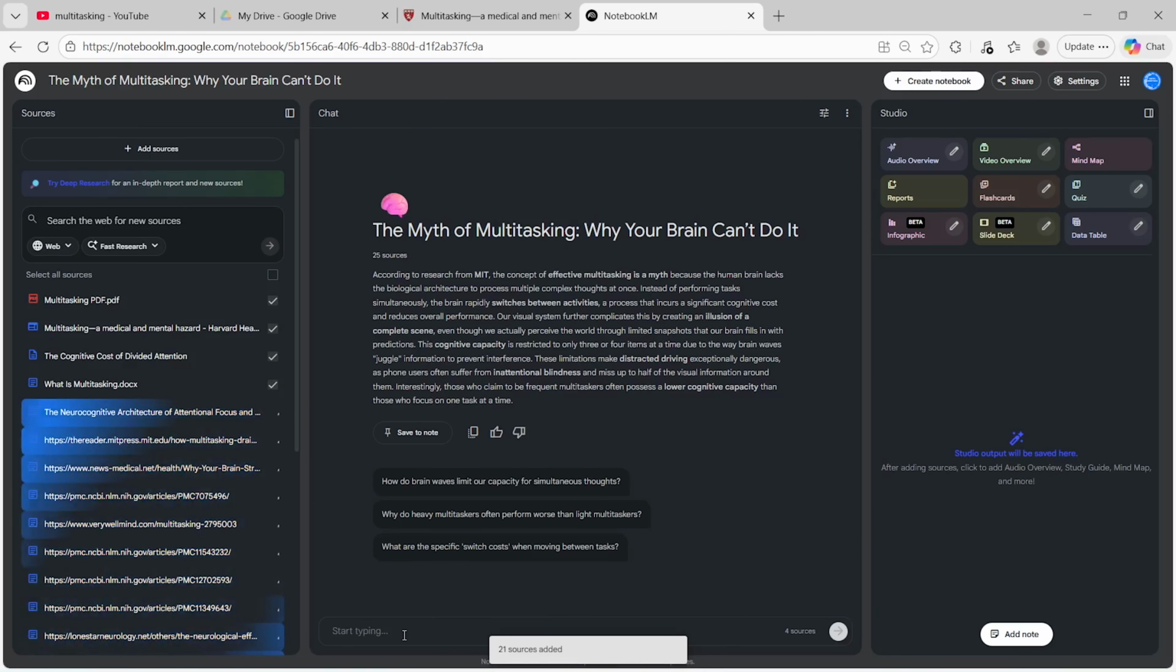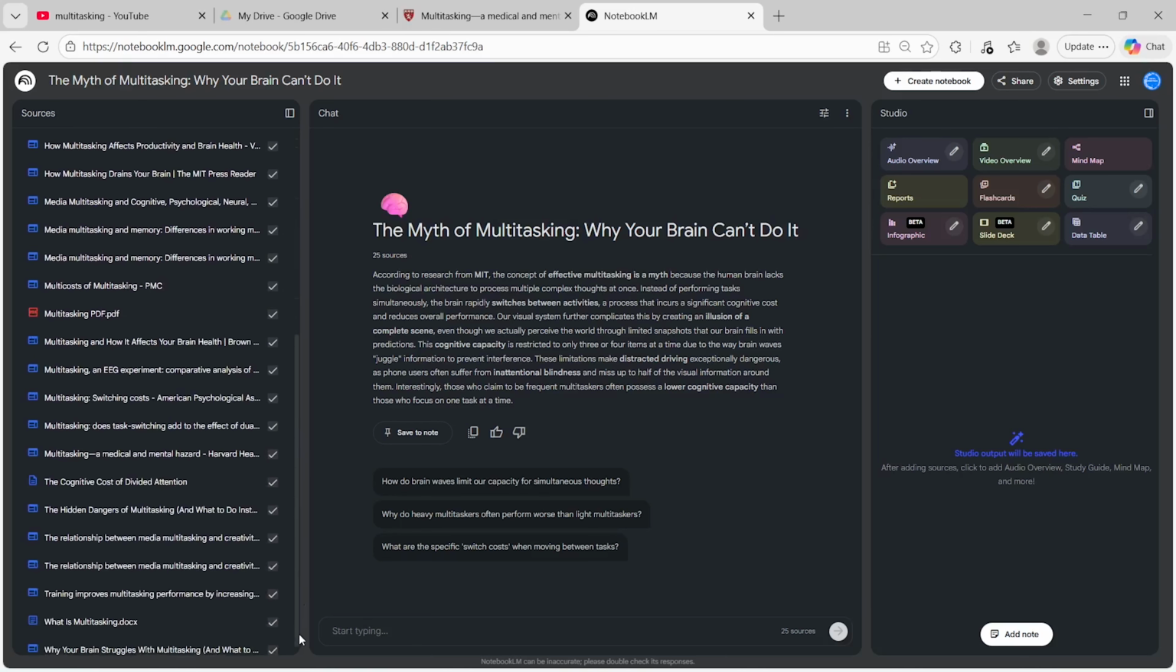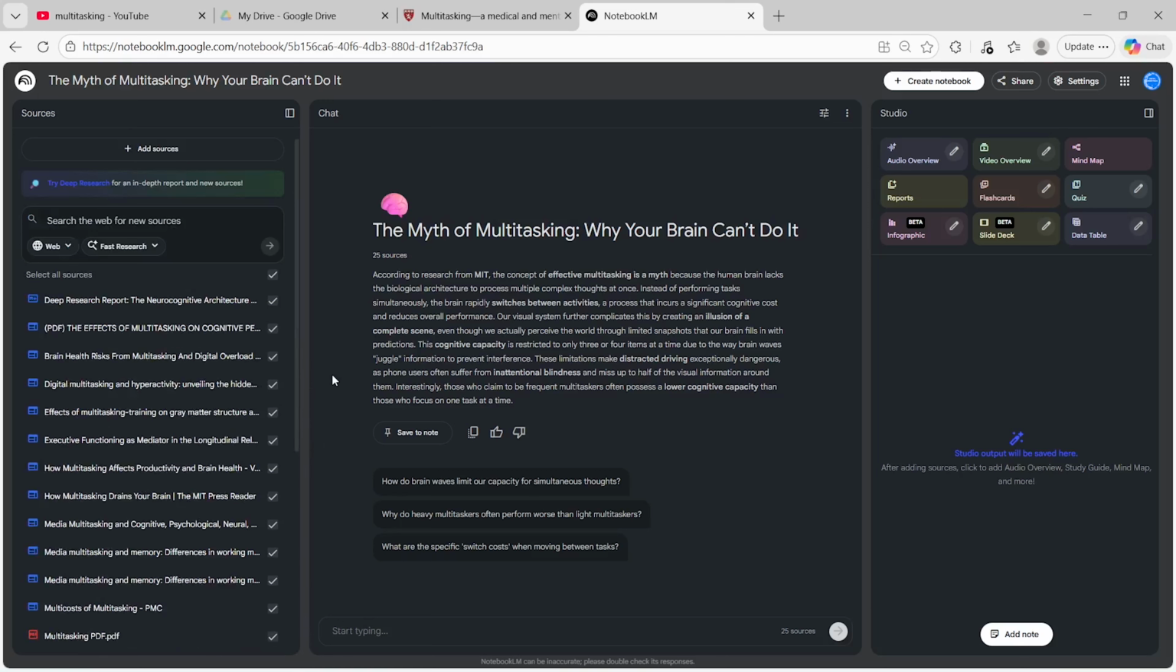Now those sources become part of your knowledge base and the AI can use them in answers. What makes this special? It expands your research automatically and you don't need to open 10 tabs yourself. Now let's ask a question.